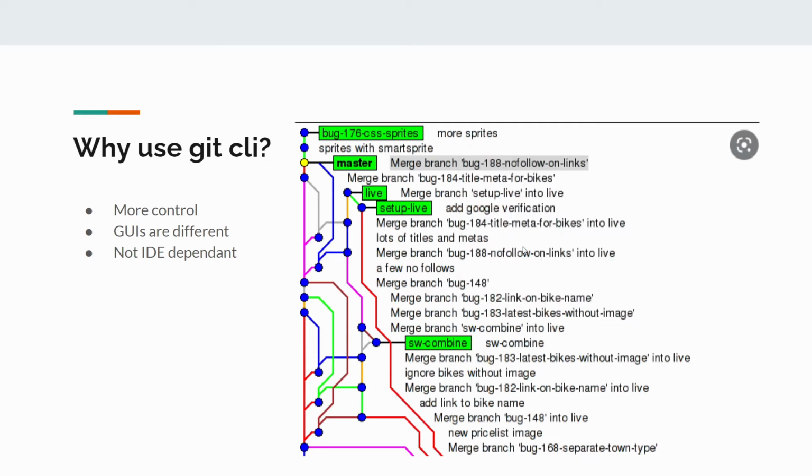But I have three main points as to why you should use the CLI instead of a graphical interface. The first one is that you have so much more control when you use a CLI. In the command line, you run the commands individually, so you know exactly what every step will do, which actually makes it harder to make mistakes, and it makes it more clear what exactly you're doing. That kind of brings me into the second point, that GUIs are very different. A lot of GUIs actually try to simplify things so much that they combine multiple Git commands into a single button.